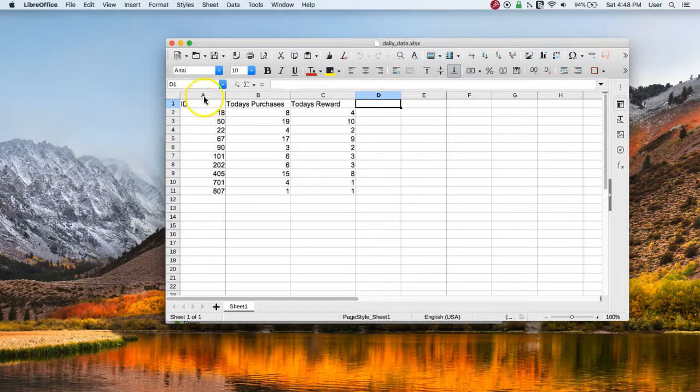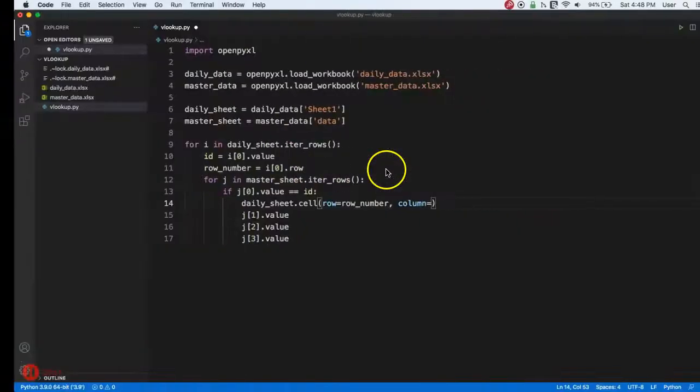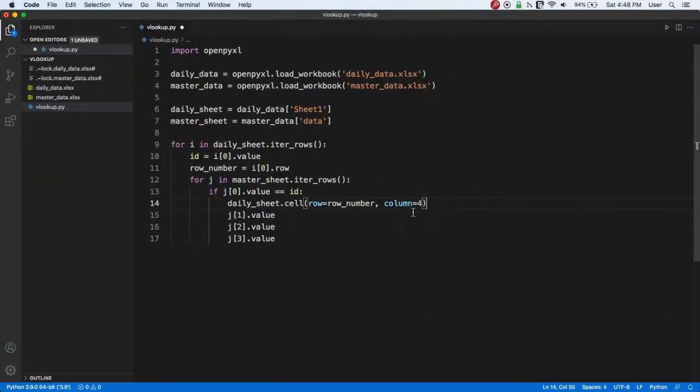So the D column is this: 1, 2, 3 and 4. So the D column is the fourth column number, right? So I'll add a 4, and here we have to add the dot value command and simply assign it to this J1, and J1 is basically the first name from the master data list. Similarly, we want to get the last name, and we will get that from this J2 dot value, and the email, which is this J3. So to add that, we just have to replicate the same operation a couple more times.